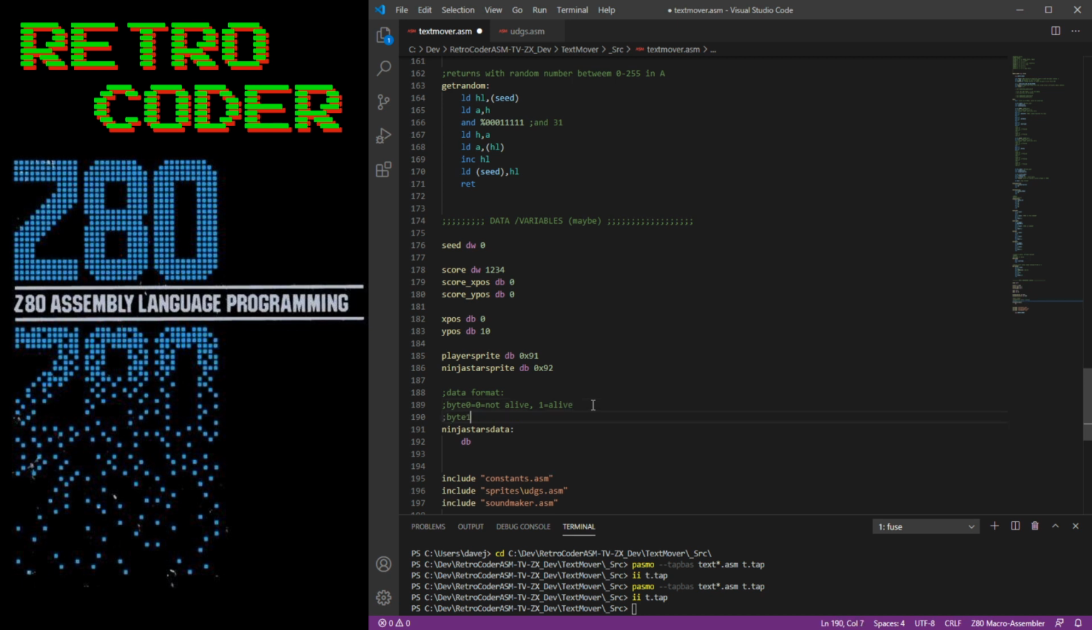Byte 1, sorry. We start from 0, of course. This makes it easier to work out later. That's going to be our X position. Byte 2 will be our Y position.